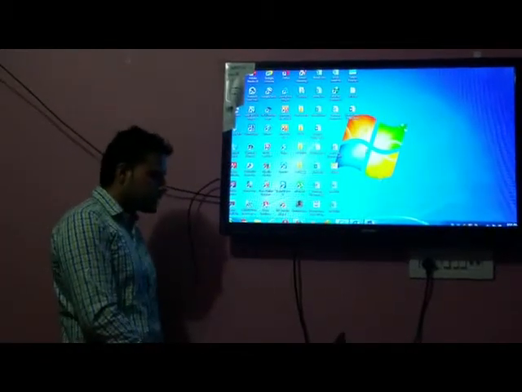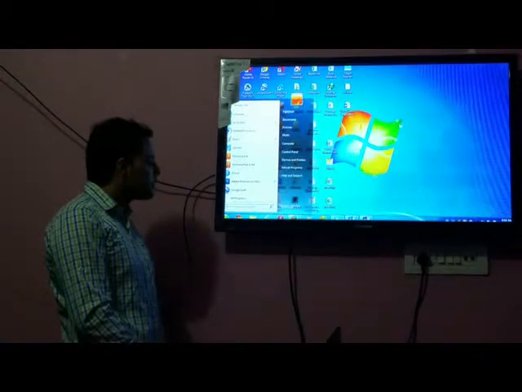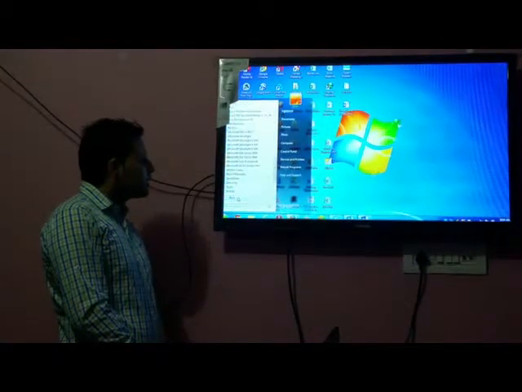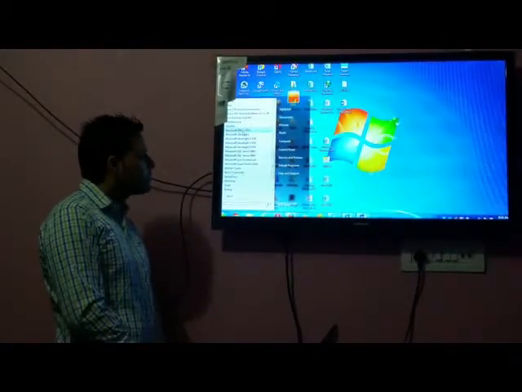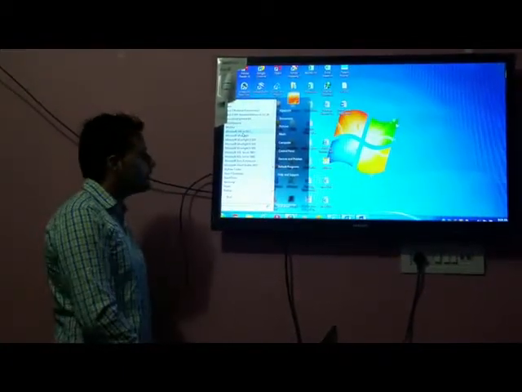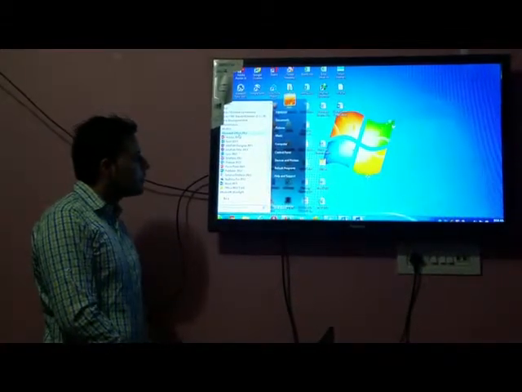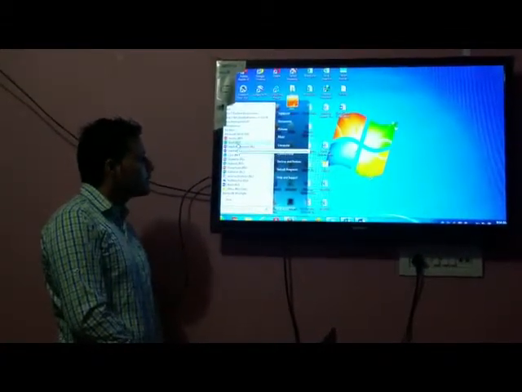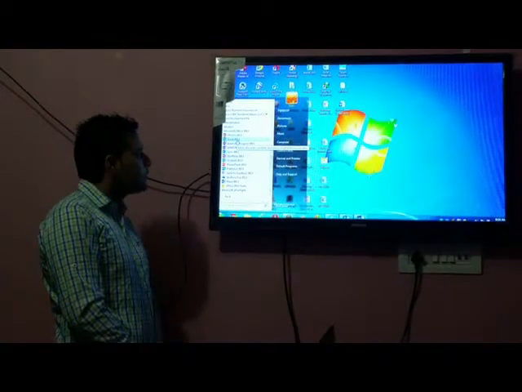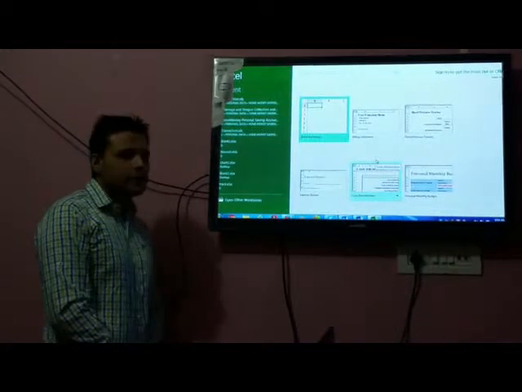To start Microsoft Excel you have simple steps. You can go to the start menu, go to all programs. Under all programs we have one folder called Microsoft Office 2013. When you install Microsoft Office, at that time this folder will be generated. Click on Microsoft Office 2013. Under this folder you have to select Microsoft Excel 2013. When you click on this icon you will enter into the Microsoft Excel environment.